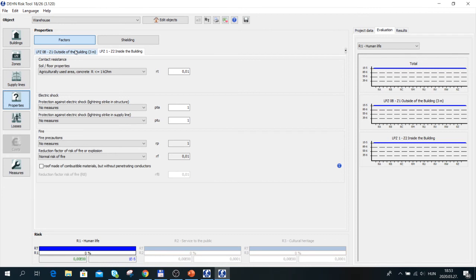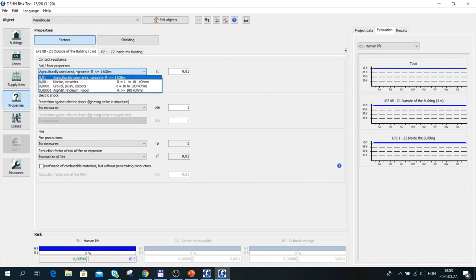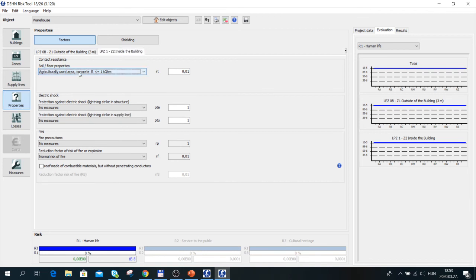What shall we do? Here, the factors of the building. For example, the first parameter is outside of the building. You have to define the contact resistance of the soil. The first parameter, we can let it as it is: agricultural used area or concrete, wet concrete it means. Inside the building, let's select marble or ceramics. It is an industrial floor inside the warehouse, and the similar value is marble or ceramics. Let's go on.